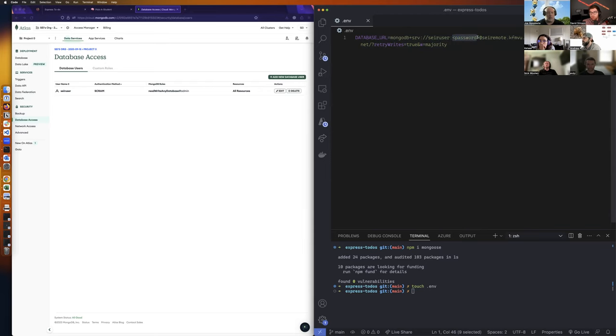Mine is horrendously long, so it looks like this. This should not look like this. You should not have these greater than or less than symbols at the start of this. You should remove those entirely. All that should be left in between this colon and the at symbol is your password for this user, again, that you created on this database access page.